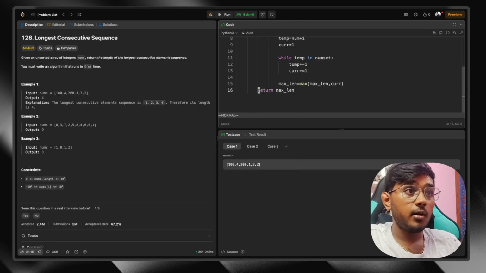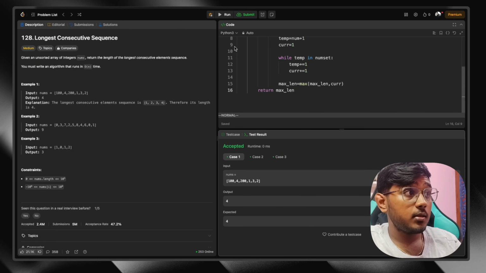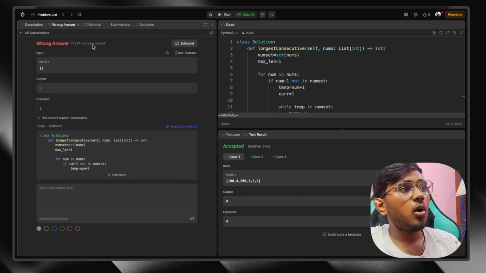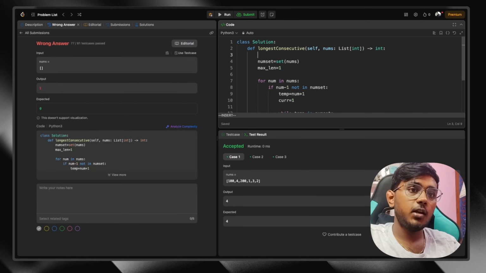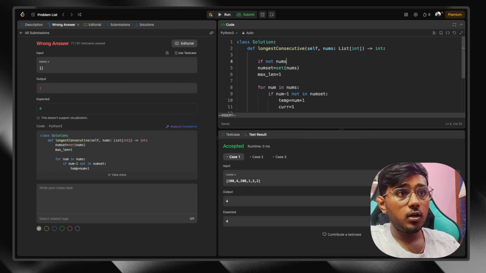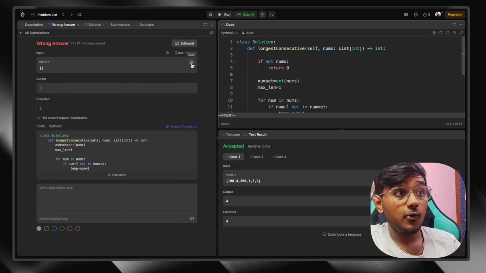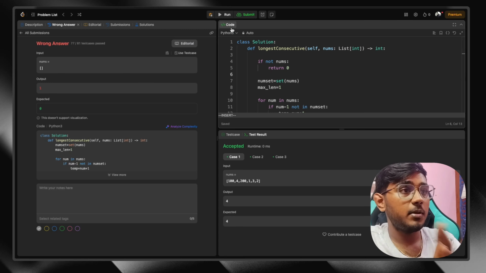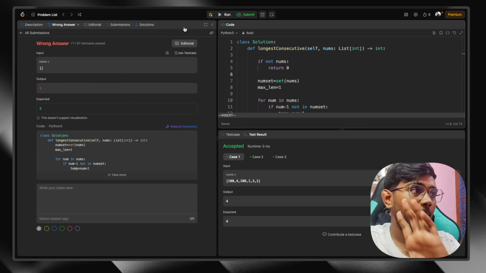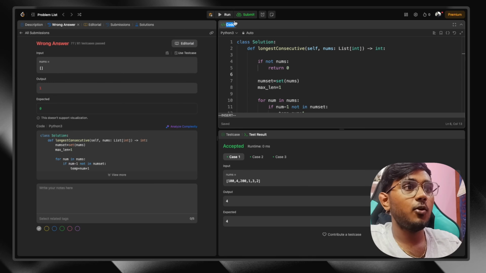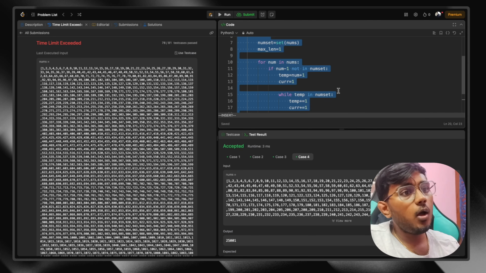And now let's run this. It passed all the test cases. Now let's submit this solution. Oh, we just forgot one base condition, which is if not nums. If there is no list, we need to return 0, right? So I just forgot this base case. Actually, I forgot to see the constraint. It's my mistake. Okay, fine. Now let's submit this code.